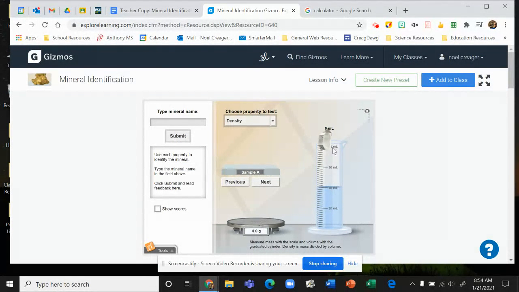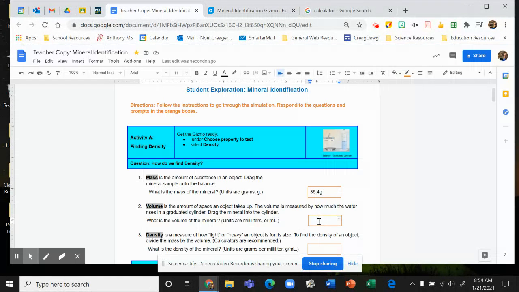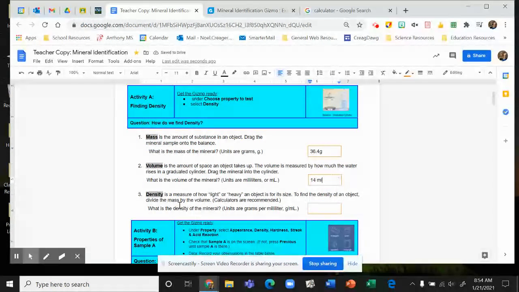How much space does it take up? We drop it in the cylinder. It tells you right here, it says 14 milliliters. We'll record that here. Milliliters. Now, the next part here, number 3, is to find the density.